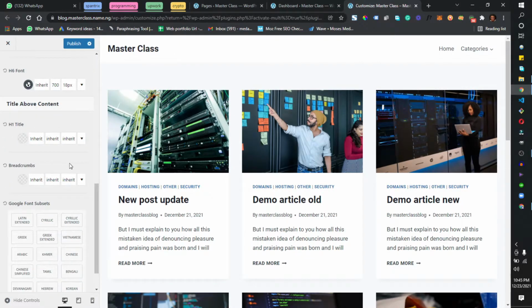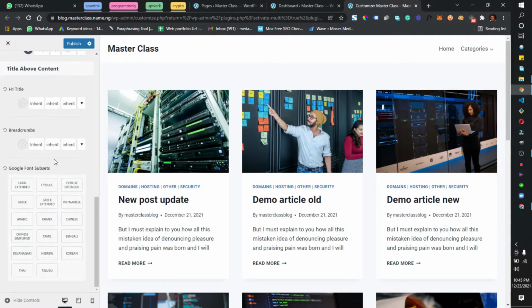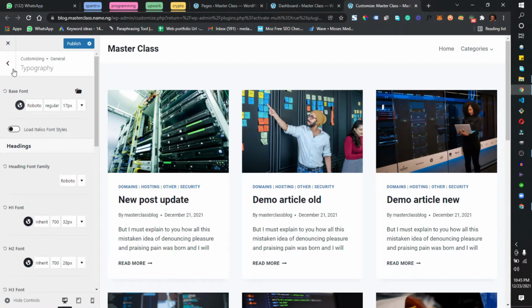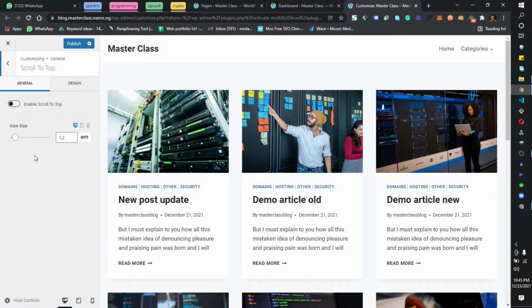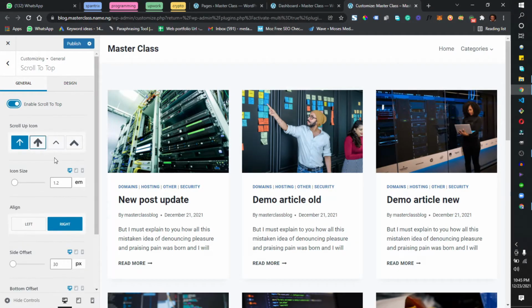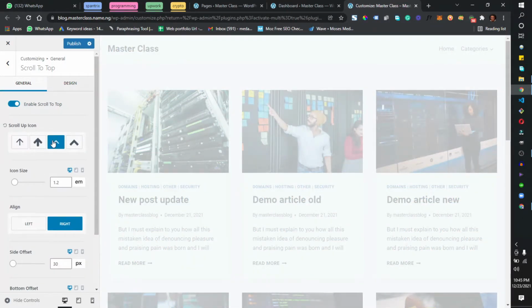Perfect. So cool. We've worked with Roboto. I'm going to come back and scroll to top. We already know what scroll to top is. I'm going to enable it, and I want my icon to be this young man right here.